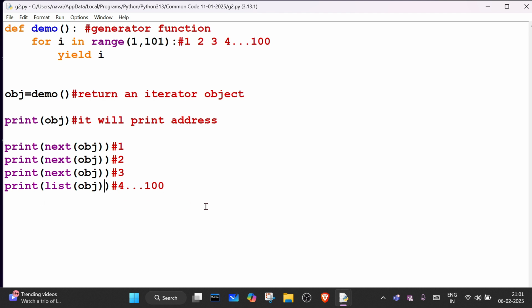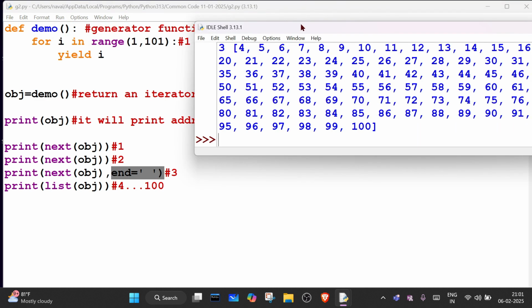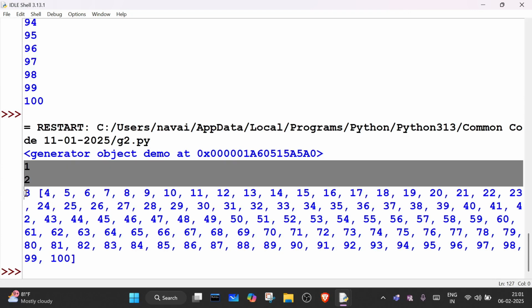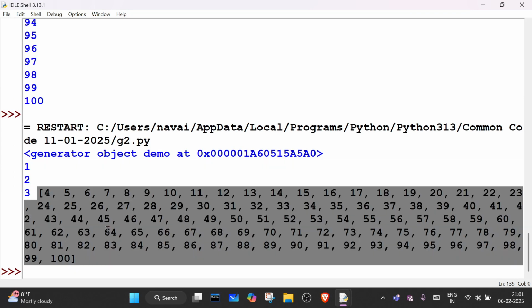Let me change the behavior of this. I'm writing here end. Okay, so it will not change to a new line. I want to print on the same line. So see, these values are coming, 1, 2, 3, directly, and it is coming through the list.